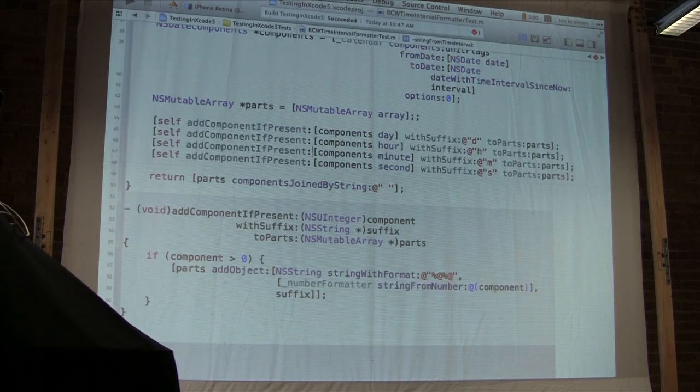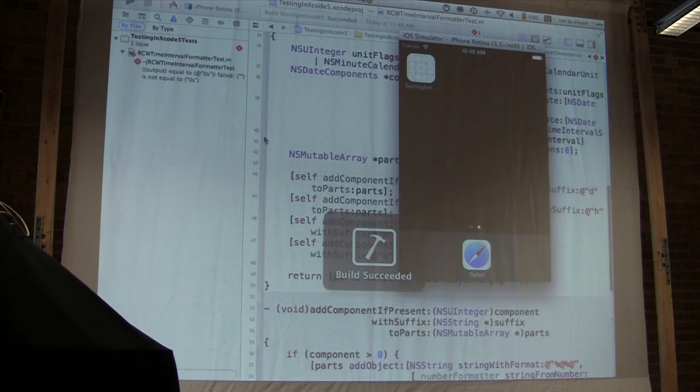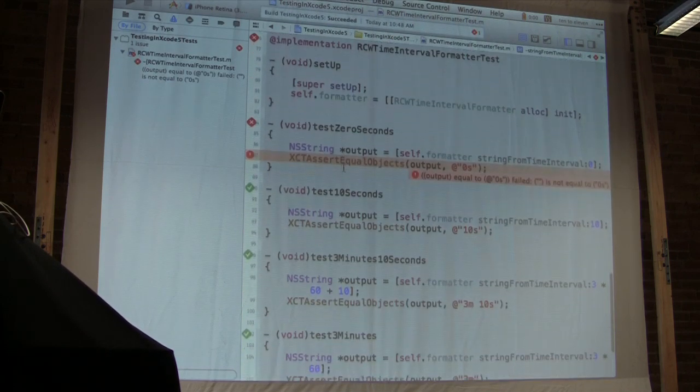Components: day, hour, minute, second. If any of them are greater than 0, they'll show up, and it'll just work, right? Extraction, DRY. This is what we do all the time as programmers. Let's run this and see if it works. I'm expecting all the tests to pass. Uh-oh, what broke?